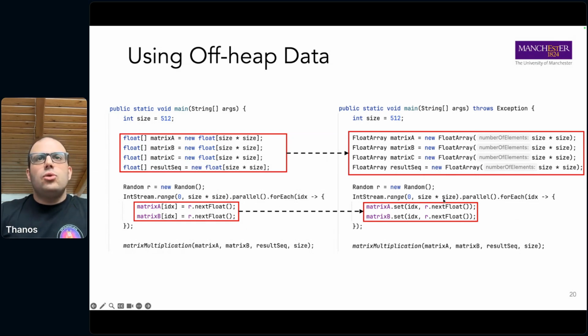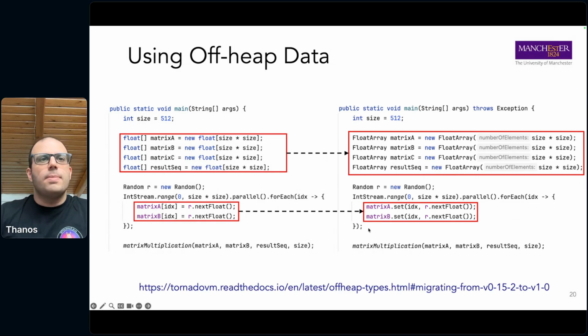Similarly, in order to set the data, we have some set and get methods, and then we can actually invoke the computation with off-heap data. So this gives you the idea of how someone can migrate and use off-heap data if they have a lot of data and they don't want to be triggering GC often. And we have this website. So in the docs of TornadoVM, you can find more information about this kind of changes that you need to do.